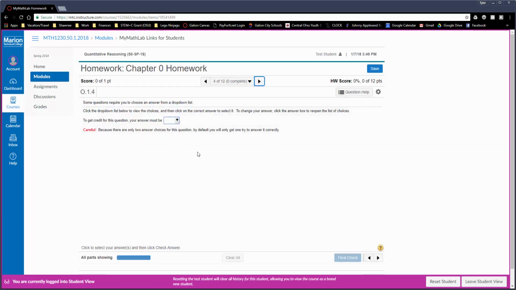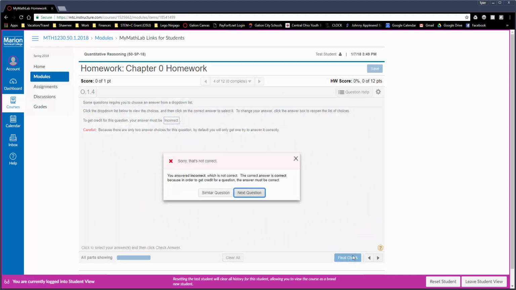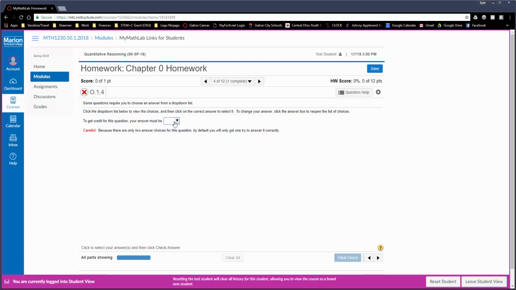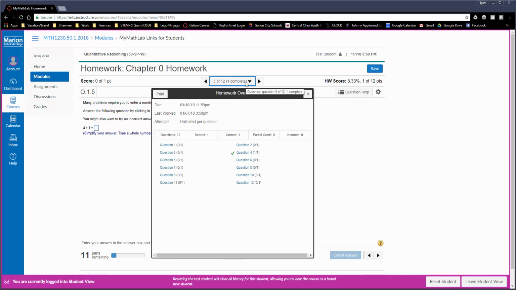And this will walk you through the different things in MyMathLab. But something to point out is that you can keep working on a homework assignment until you get 100%, as long as it's before the due date. So if you get a problem wrong, for example here, I got the problem wrong on purpose, intentionally. To get my points back, I can click on similar question, and then I could answer this correctly. And so notice now for question 4, I got 1 out of 1 points, right? So I got my point back for that particular question, right?